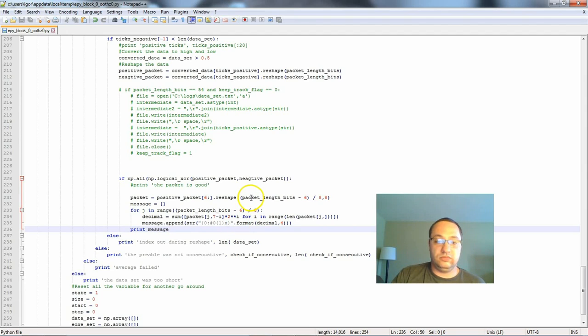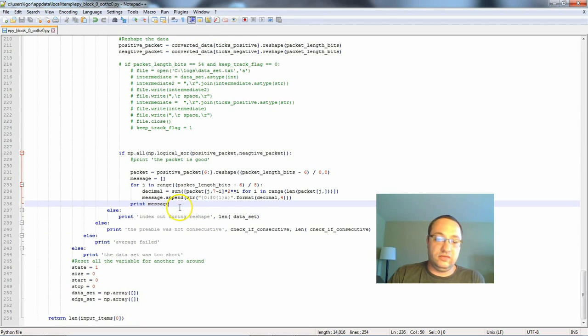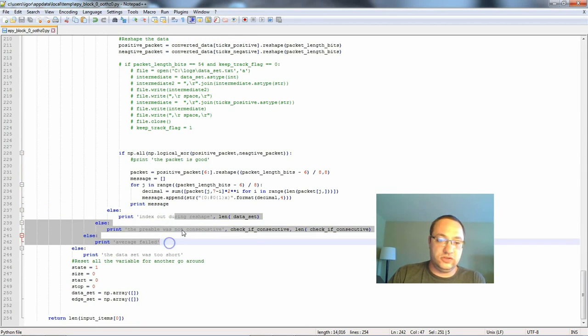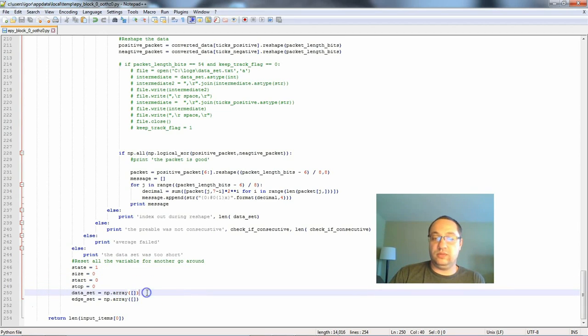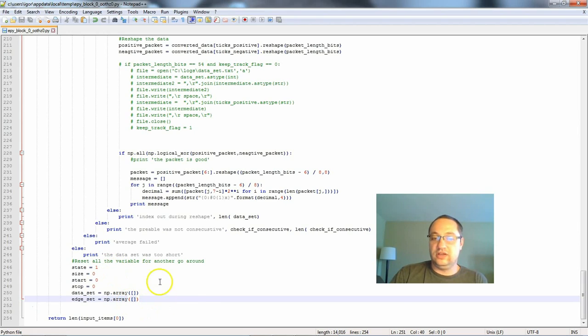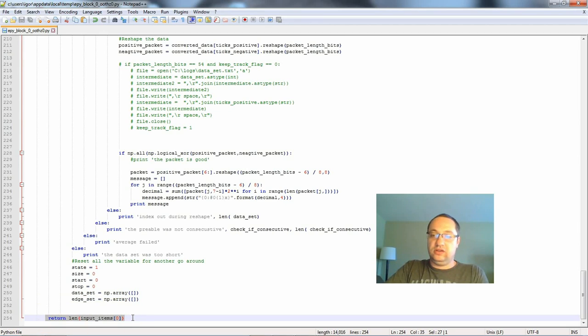So if I convert it, I display it. I have a bunch of stuff to show you errors. And down here, once we get out of state 3, we want to go back to state 1. And then we want to go ahead and reset a bunch of our variables, which there are some extras here that we don't necessarily need. And finally, we end the whole thing with return len of input items, and this is surprisingly important because it will cause runtime errors if you don't have this in there.